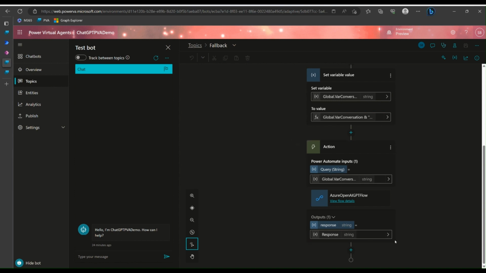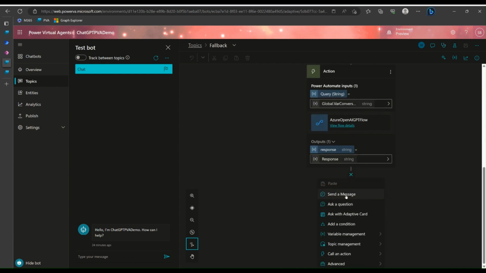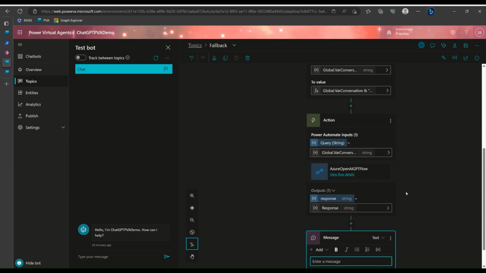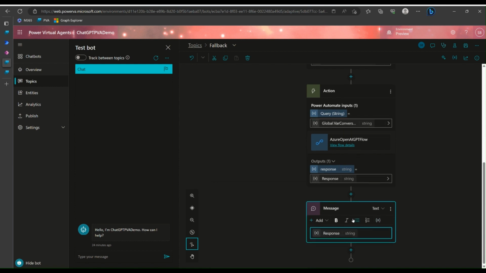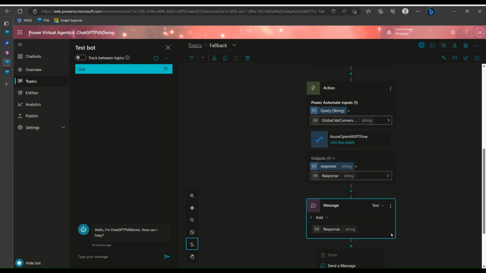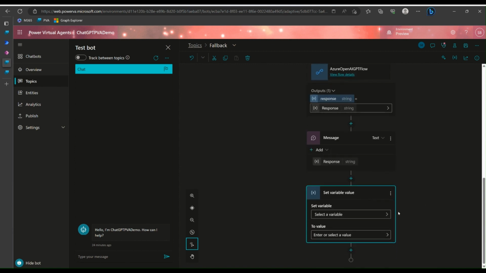Let's write the user message back to the console. So we'll go to send a message, and then we'll pick the variable, which is the response that's being passed back. Simple as that. And don't forget, the last step we need to do is set the variable again by appending the response back to the global variable.